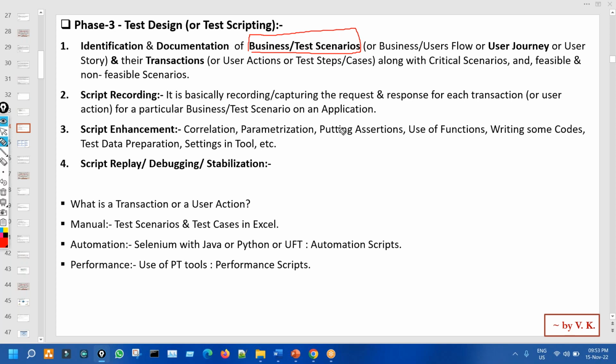Let us say you take Zomato or Swiggy. What different things can you do? You can search for food, choose a restaurant, and order food. That is the major scenario, known as the critical scenario. Apart from that, some other scenarios will also be there. Getting the point?